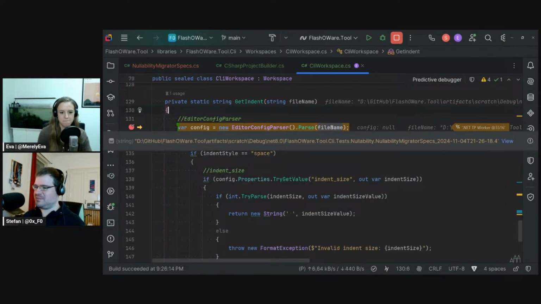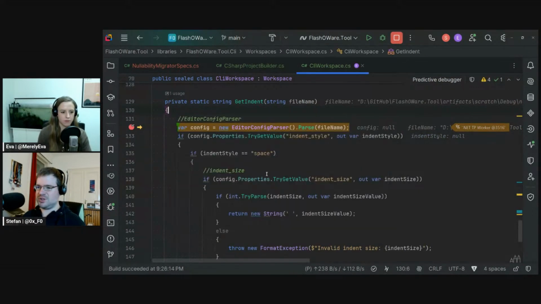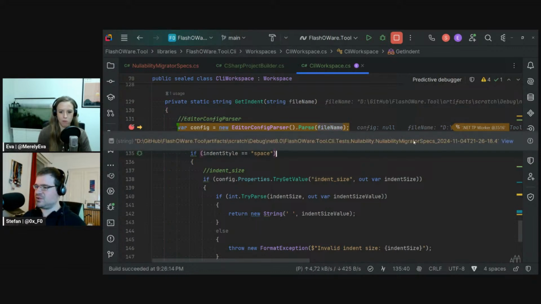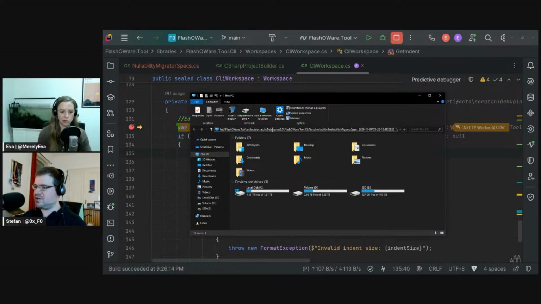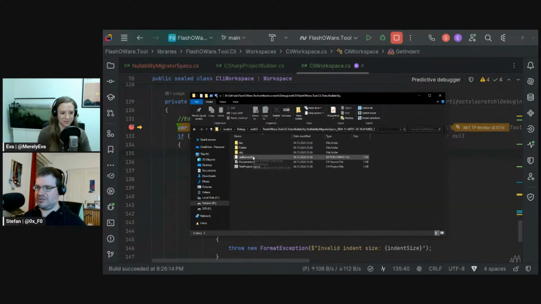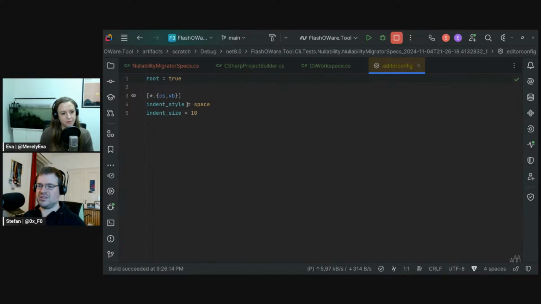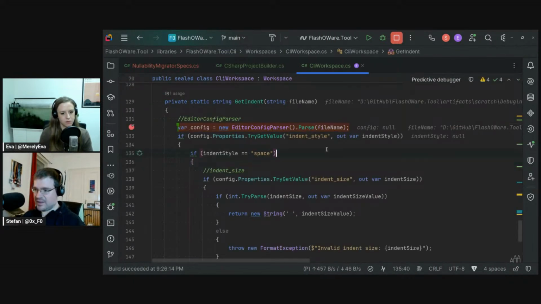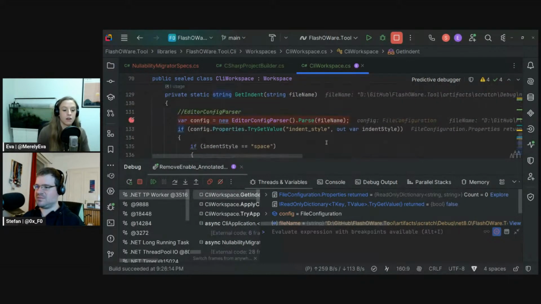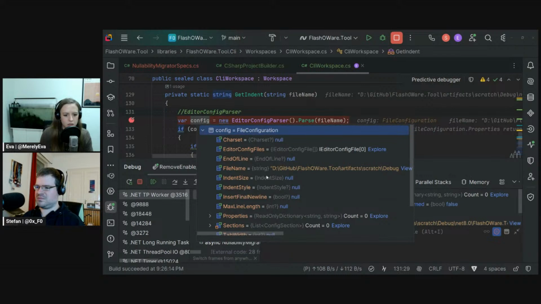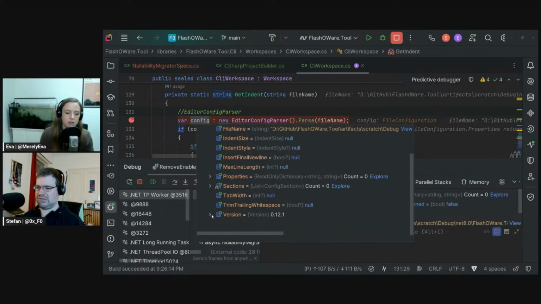We have here our file name. This is our CS project. Let's actually also open this in the File Explorer to see. Here it is. So we have here our EditorConfig, and this EditorConfig contains indent style space, 10. Now we go in. It doesn't find anything. Oops. Config is then what? It doesn't find anything. Oh, come on.